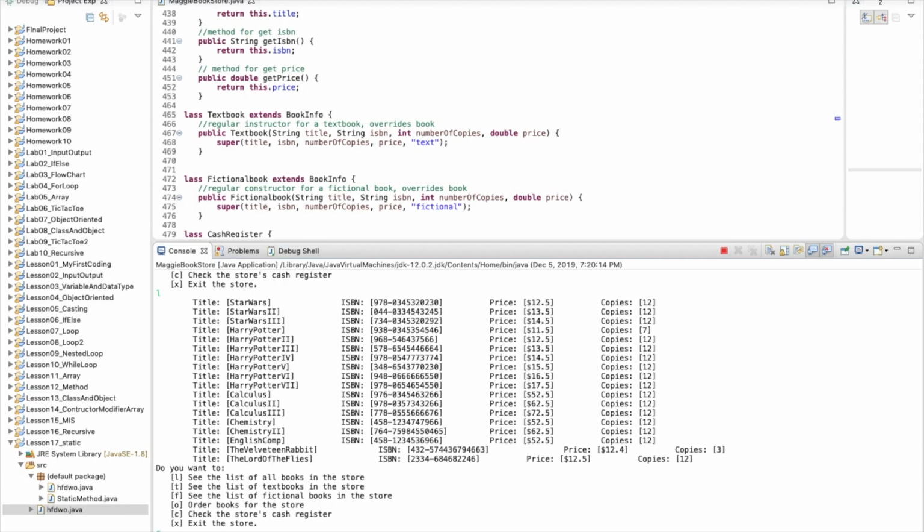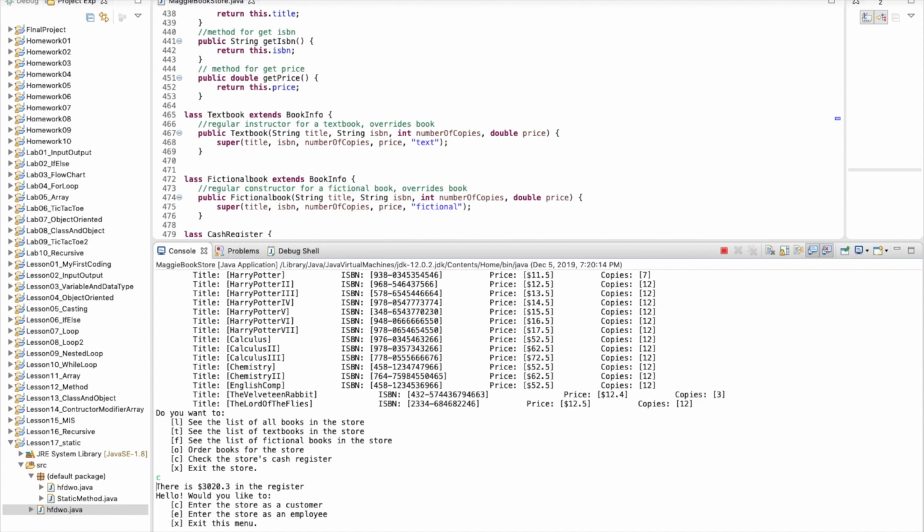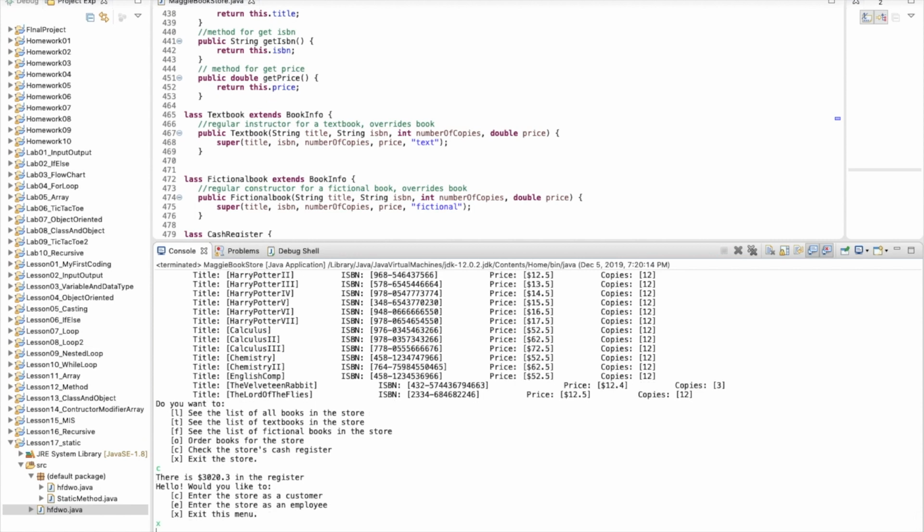So now we're going to check the cash register. You can see, if you look back in the code, we started with $3,000, and now we end with the money that we made from the purchase of the books, but also the money taken away from the refund earlier, and also the money taken away again from purchasing and ordering more books.